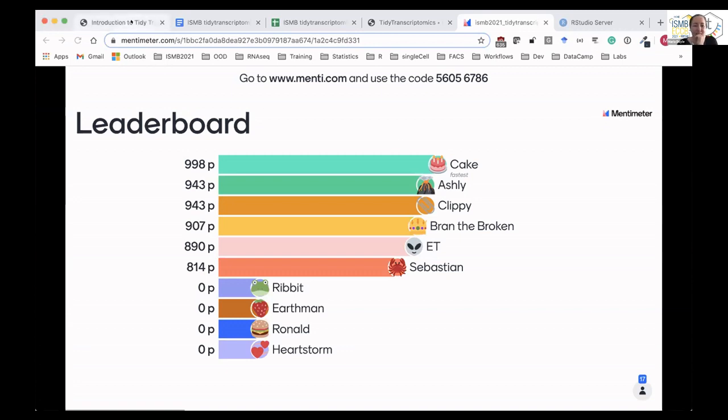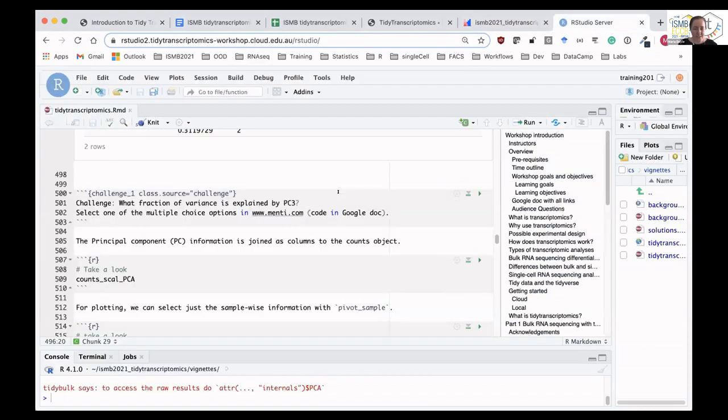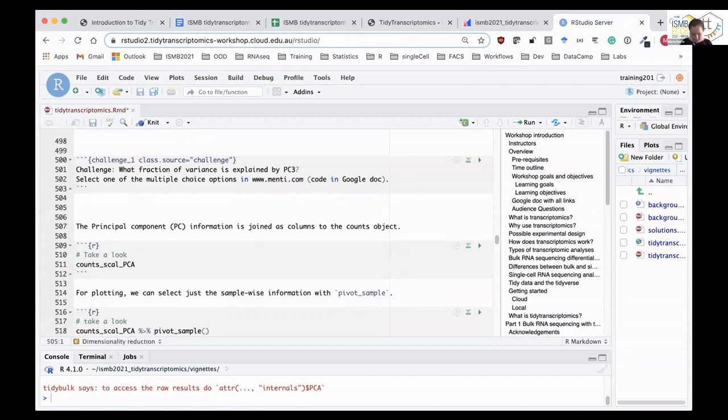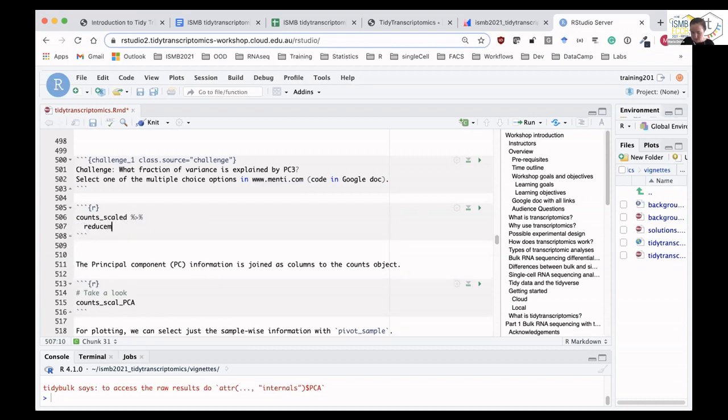Okay, oops, I'm on the RStudio server. Yep, that is it. So I might just pop in the solution here. So it was count scales, reduce dimensions. Oh, my typo. Method equal PCA, and then it was dot dims equal 3.